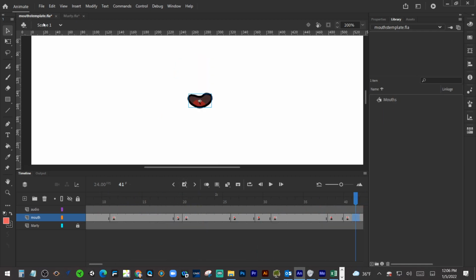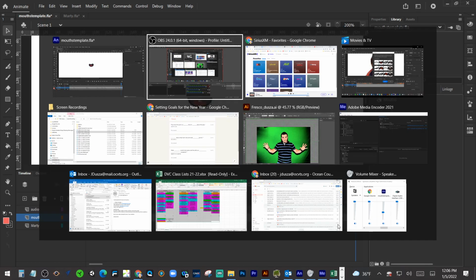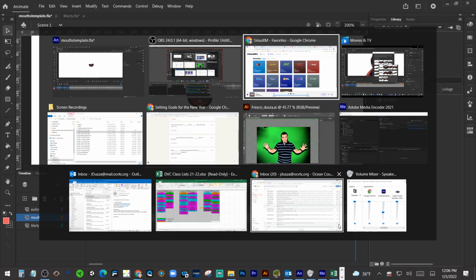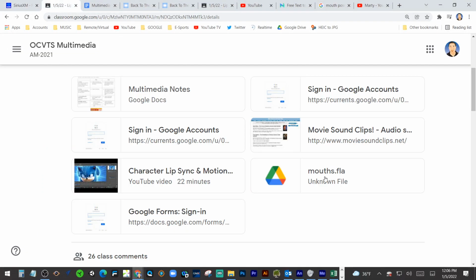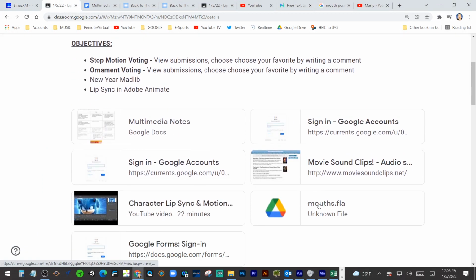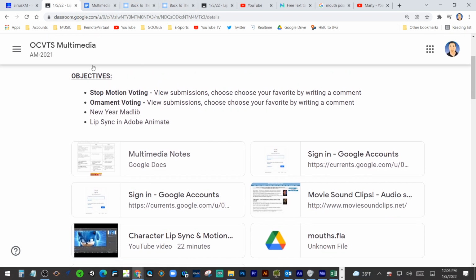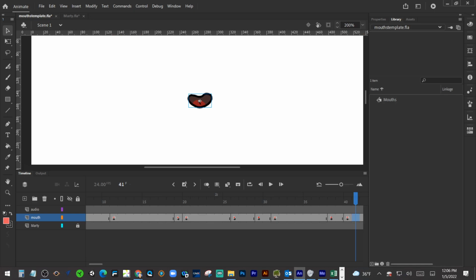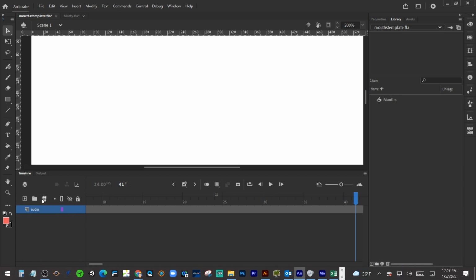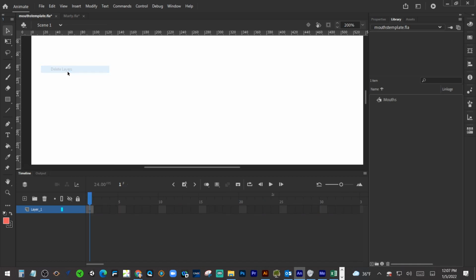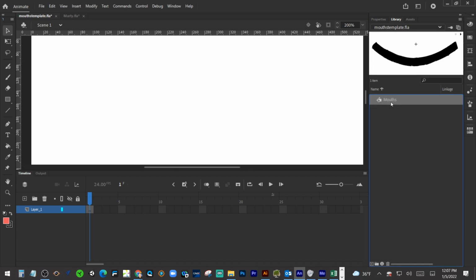Alright, so we're going to start by downloading the file that we had on the classroom, which I'll pull up again. Our mouth file here gives us basically an empty file that just has that mouth in it, and we can talk later about making custom mouths. So I'm just going to delete these layers so we start from nothing here. Okay, when we start off in this template, we just have the mouth.